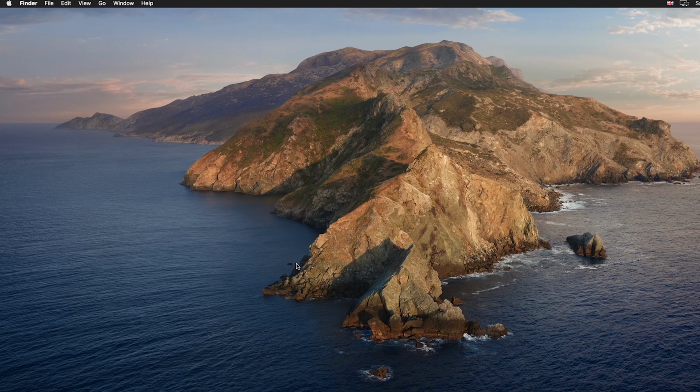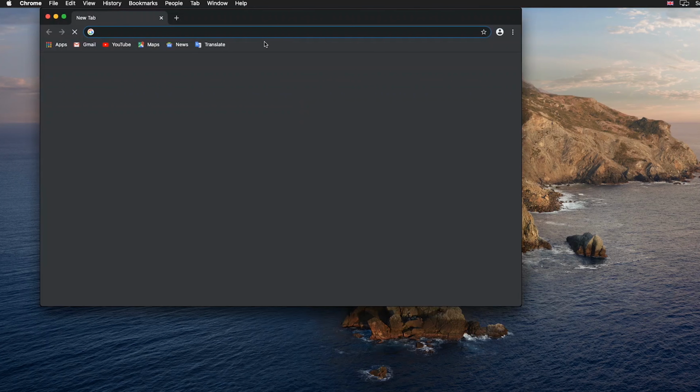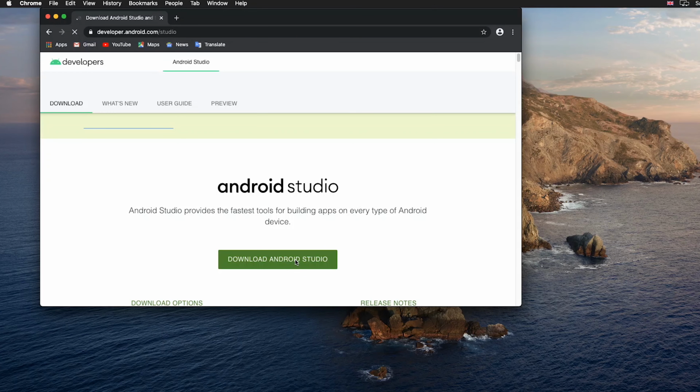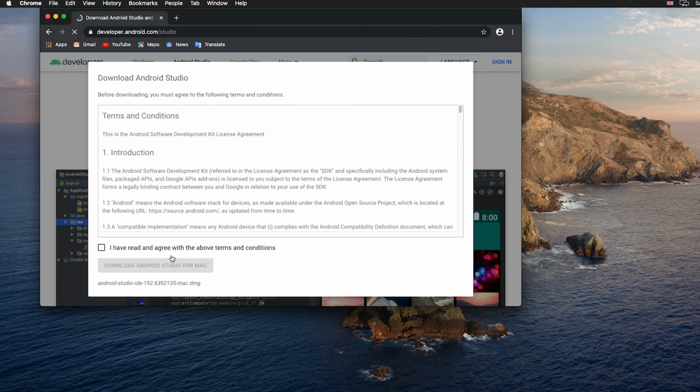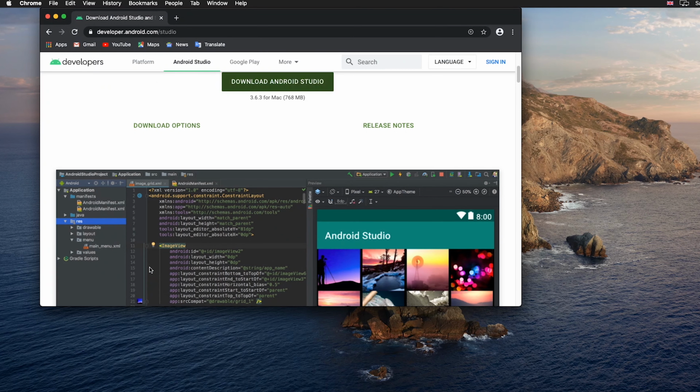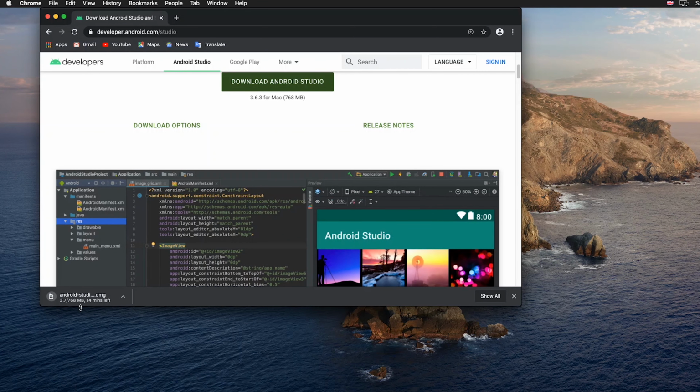To install Android Studio on Mac, just open your browser and type in download Android Studio. There you go, and it's around 768 MB. I'm going to download it, and I will accept the terms and conditions, and it will download Android Studio, and it will take some time, and until then, just grab a coffee.